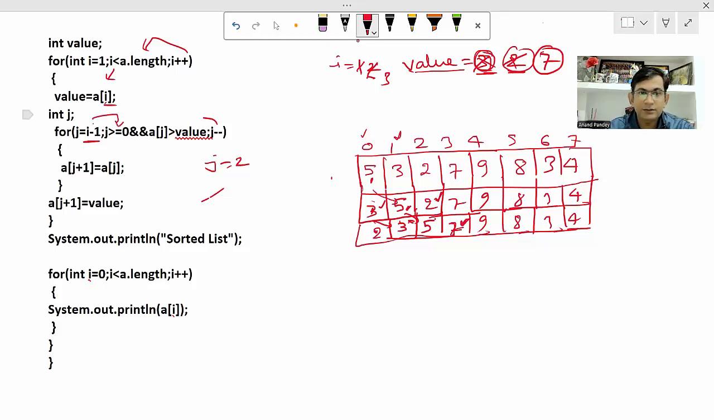This condition is true, but this condition, see what the value of value? 7. And the value of A2. A2 means the value at A2 is what? 5. This condition is false. This value is not less than the left side value. So this condition is false. So control will go outside the loop. It means the value is at its right position. जो value 7 अपनी right position पे है. So it will be stored at that place only. So coming outside the loop, it will reach here.